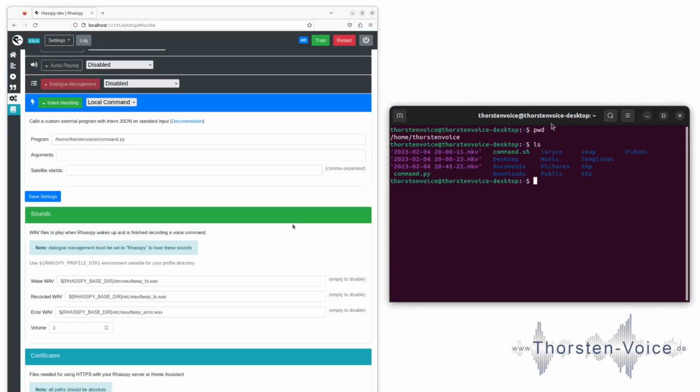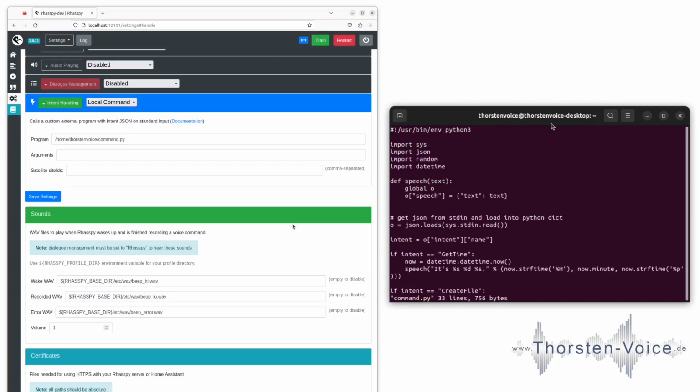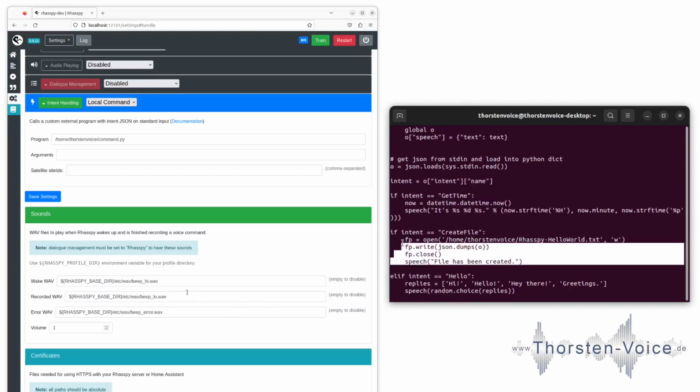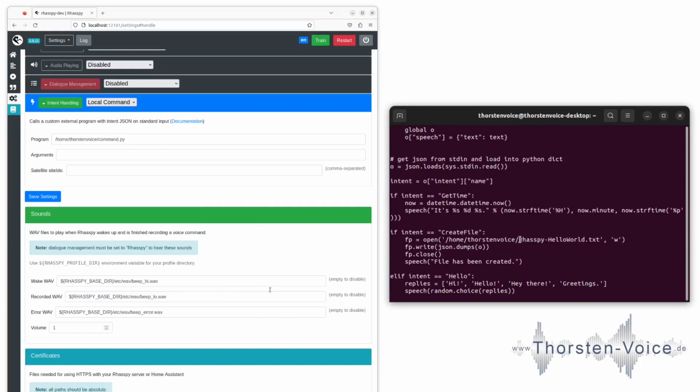I'm in my home directory and I've created a command Python file, which is mainly based on the Rhasspy documentation example. What's important is that Rhasspy posts that JSON from the intent parsing process as standard input to the subprocess, like the shell or Python script, for further processing. And so here's some parsing. So we have the intent name parsed from the complete JSON, and we can do some blocks depending on which intent we should handle. I've created a simple block for my create file intent, which is doing a simple create file in my user home directory called Rhasspy Hello World TXT and writes that JSON that comes from the Rhasspy process in that file, closes it, and returns the text "file has been created" for the text-to-speech process in Rhasspy.